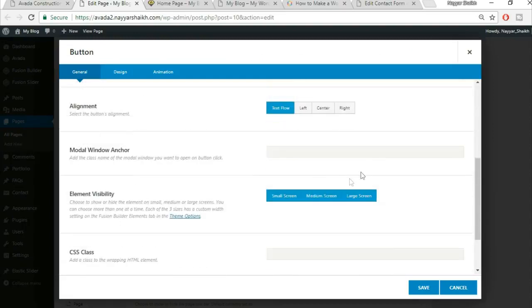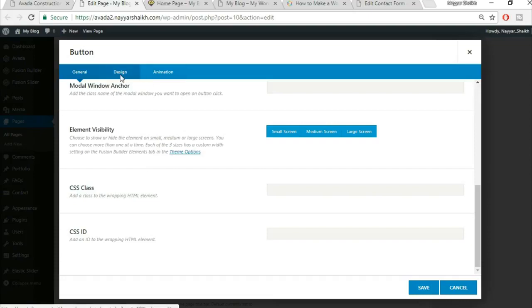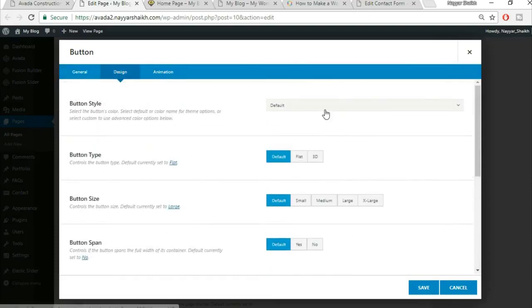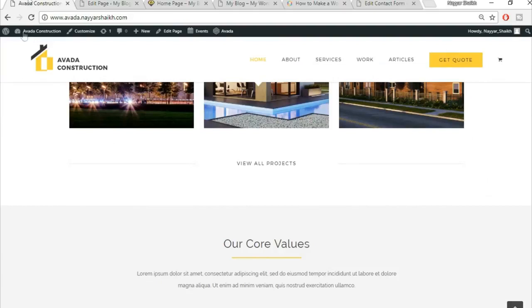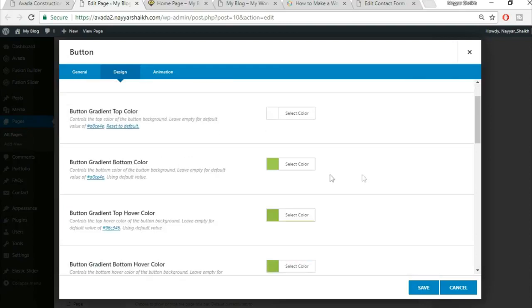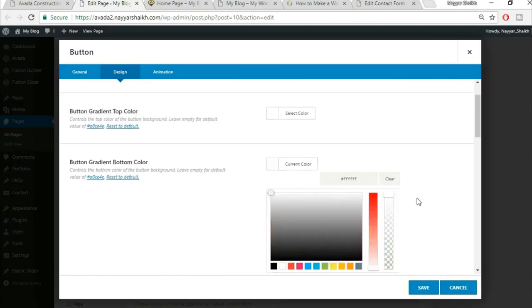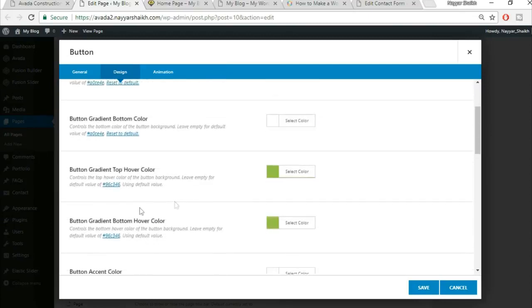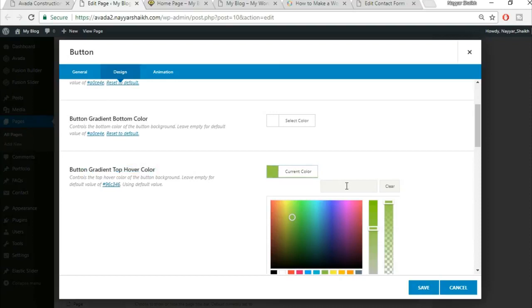Fine. Then what we have to do is go to design. Okay, select custom. If you see, the button color is white. Actually it does not have any color, and then when we hover over this, it becomes yellow. So let's do that. Button color is white, so let's select this white button over here. Again select this white, and when we hover, the hover gradient color should, here it is, button gradient hover color, it should become yellow. Fine, so let's put yellow.